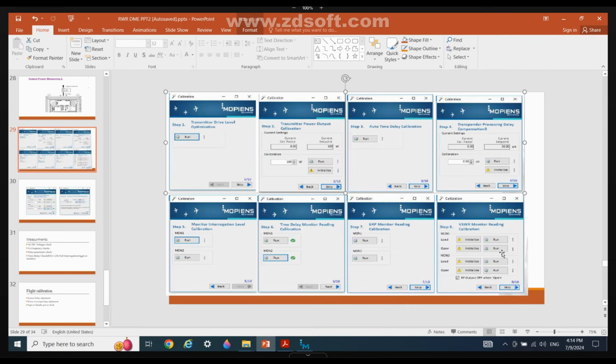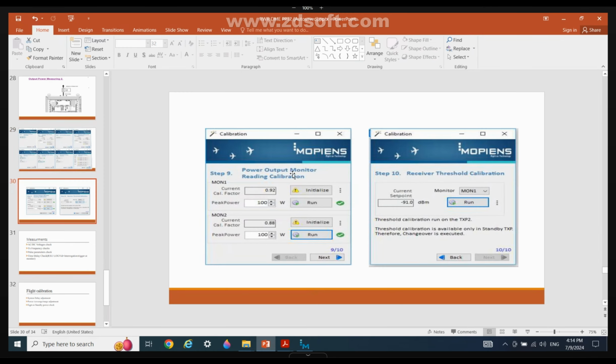Next is power output monitoring calibration. This is again monitor reading only. If your monitor is not reading your power correctly, you can set it as per your requirement for both the monitors. And this last one is your receiver sensitivity. This step takes time. Your monitoring part will be out for, I think, 5 to 10 seconds or so. So this is the final step.